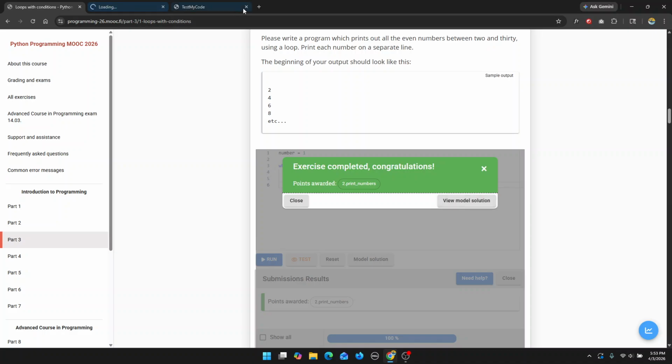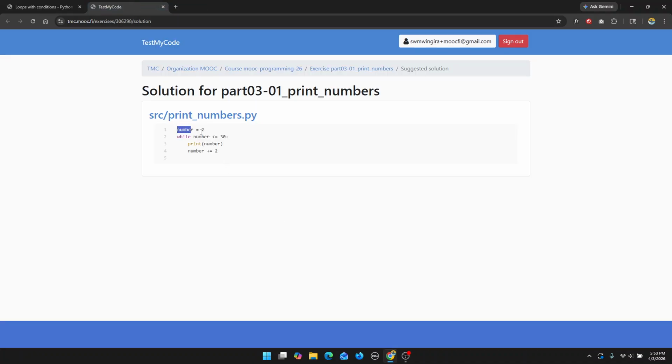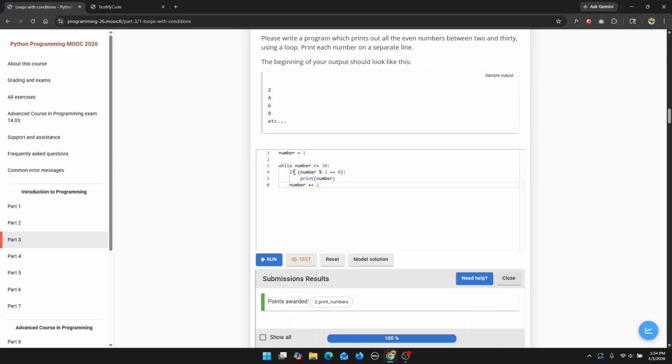We can also view the model solution. And they did the same thing. So they started at 2, and they went up to 30, and did the same thing. But they incremented by 2. We just checked if whatever number we're currently at divided by 2 doesn't have a remainder, and then just print that number. And so these two code blocks do the same thing.